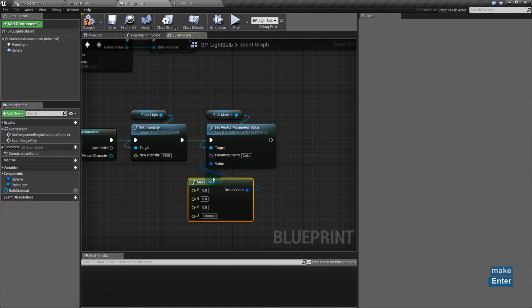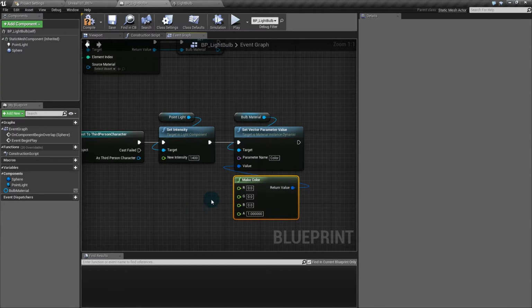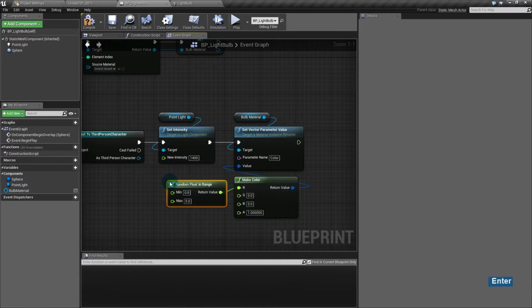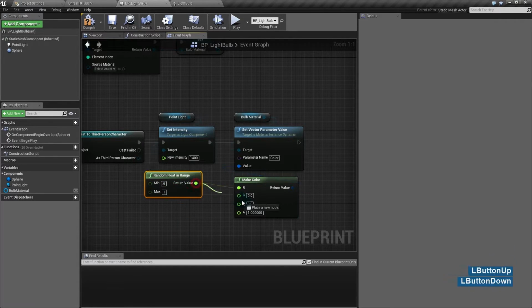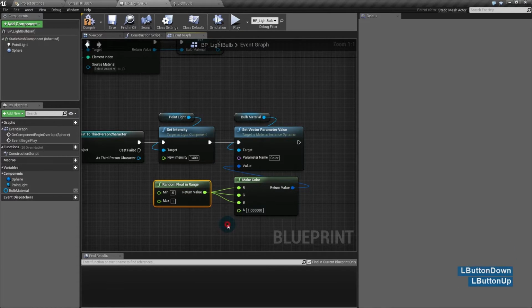Make color. I want my colors to be kind of bright, so I'll make random values here. Random range. Random float in range. I'll make values that are at minimum 0.6 and max 1. So I'll plug it into these three. So every time I enter my trigger, my light will light up in a different color.